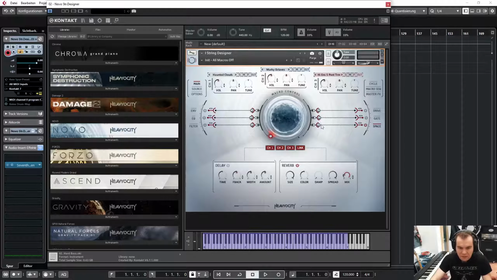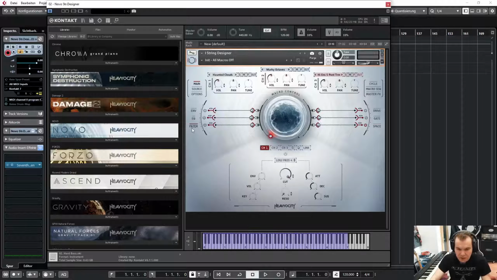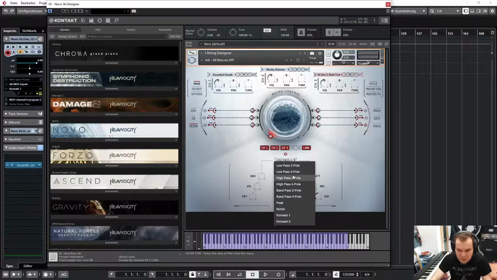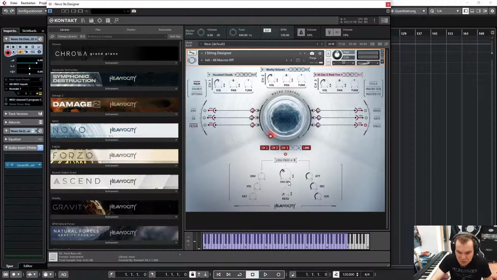So, and the next thing is here the filter. And now I want to apply some filter here. Let's link all 3 channels again. Let's activate the filter here. I use the low pass 4. It's chosen already here. We have some different filters here, but let's stick with the low pass 4 pole. And here you have the cutoff frequency. So let's choose a cutoff frequency around 1K.